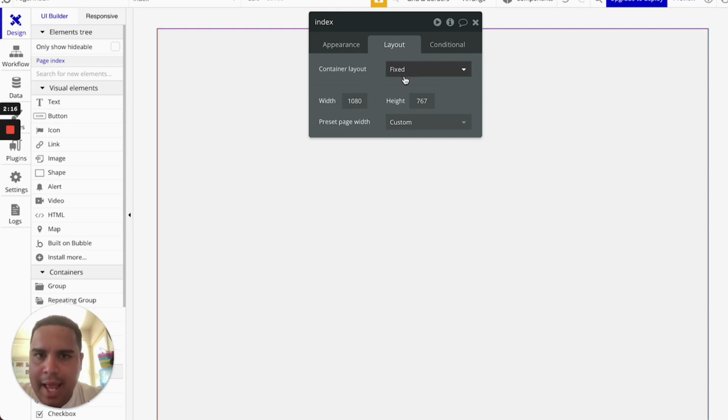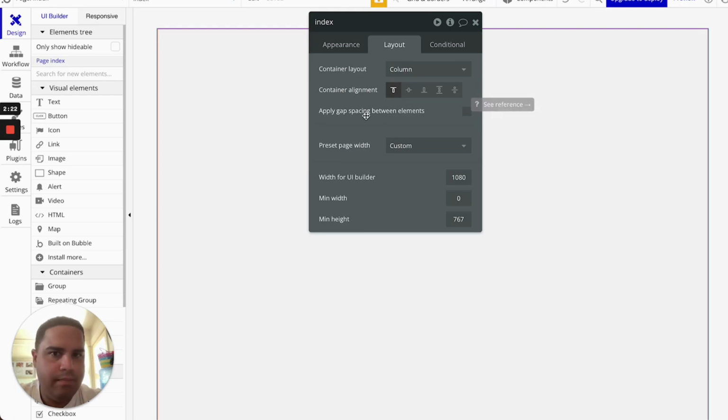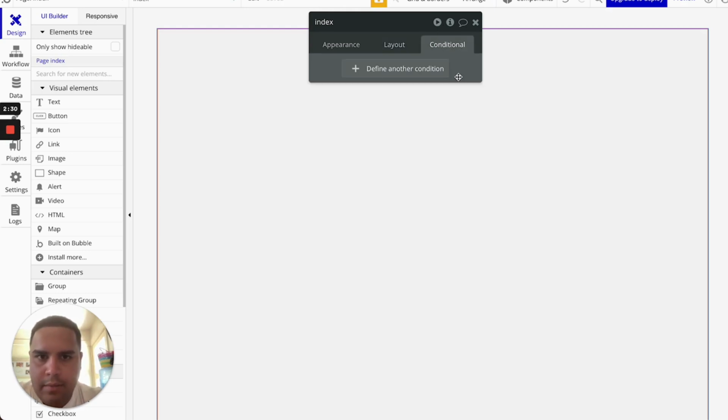Then here you have the layout. Typically I set my pages to columns because I will show you why in a second, but it's the most common thing that you will do. And conditional, we will talk about conditionals later, but this is if this happened then do this, or if that other thing happened do that. That's basically what it means.